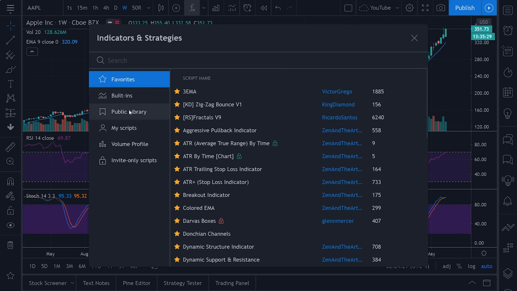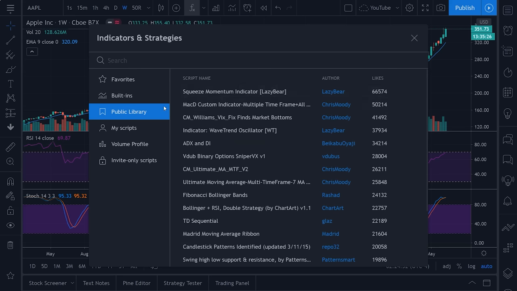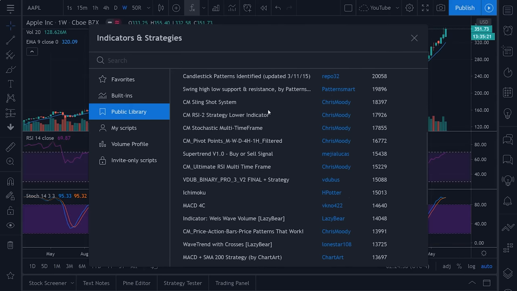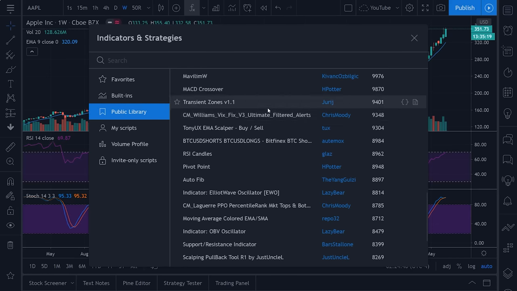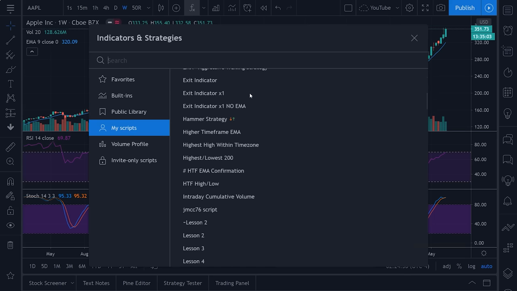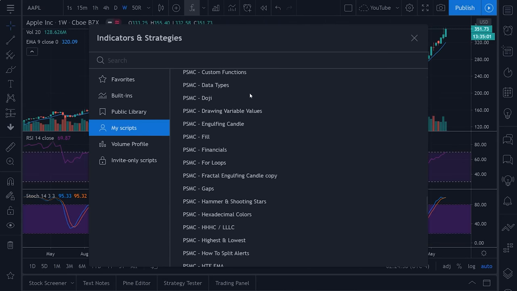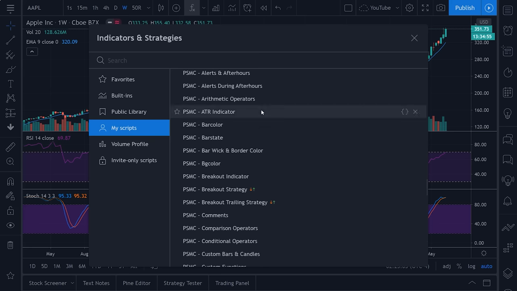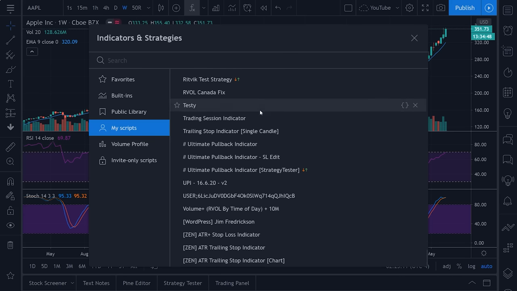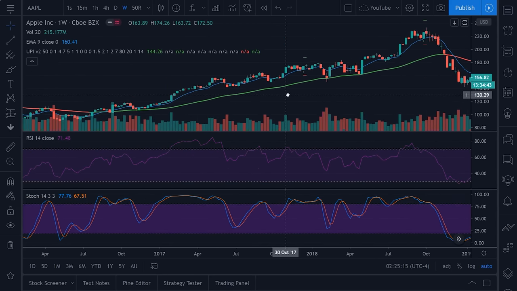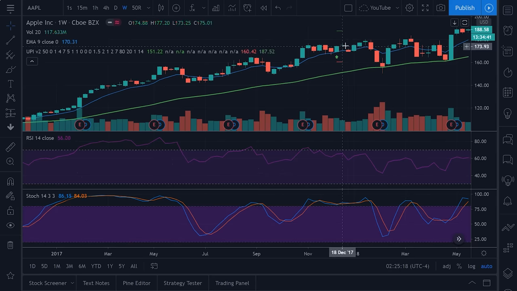And of course, there is a wealth of public scripts that have been written by the trading community that do all kinds of things that you won't see in your typical inbuilt indicators or existing popular indicators. And of course, using the Pine editor, you can write your own scripts. So here's a list of all the scripts that I've been working on over the past couple of years. And if I just add on one of these, let's add on my latest version of the ultimate pullback indicator. If I click that, you can see this is drawing price signals straight onto my chart.